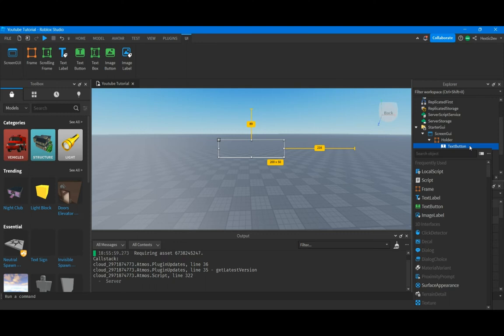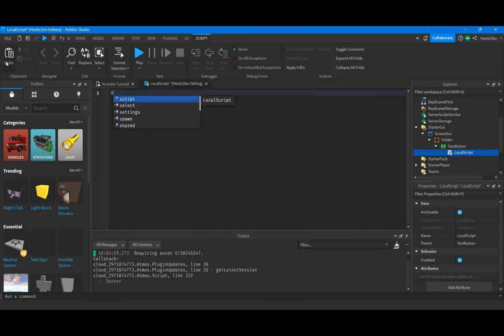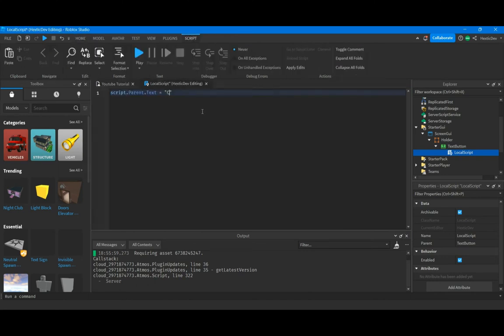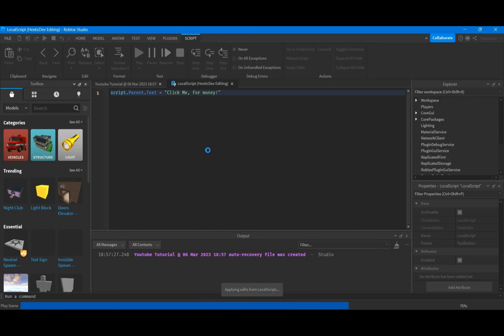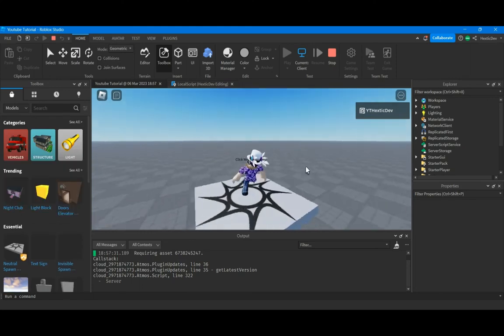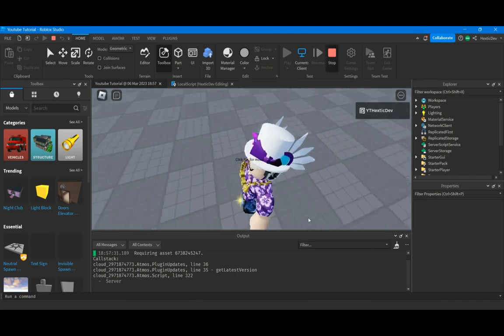From there, you can add a local script. And then from the local script, you can do script.parent.text equals, and whatever you put inside your parentheses there is going to make the text right there. So what we can do is, I don't know, we'll do click me for money. You won't actually get some money for it, but just for this tutorial. Alright, cool. So that's your little button there. As you can see, it says click me for money. So what we can do is stop.